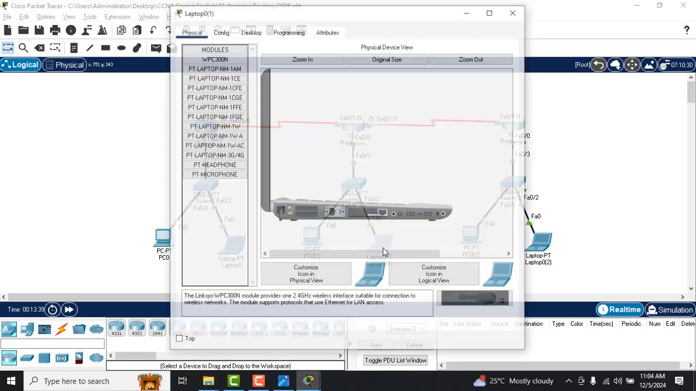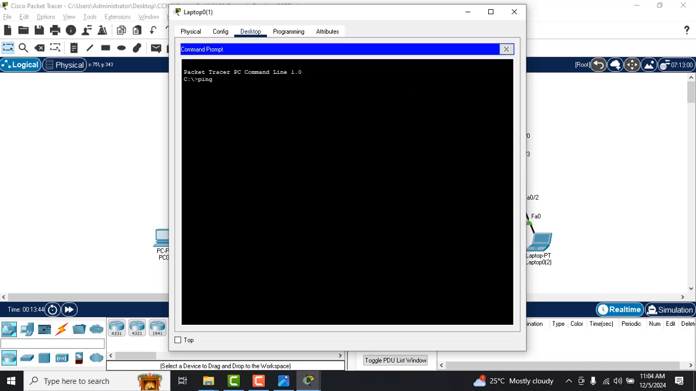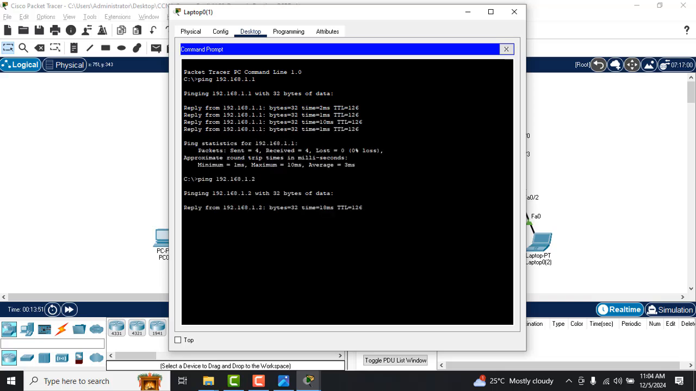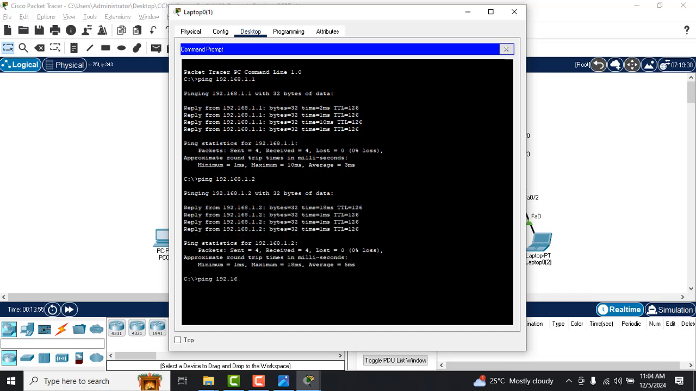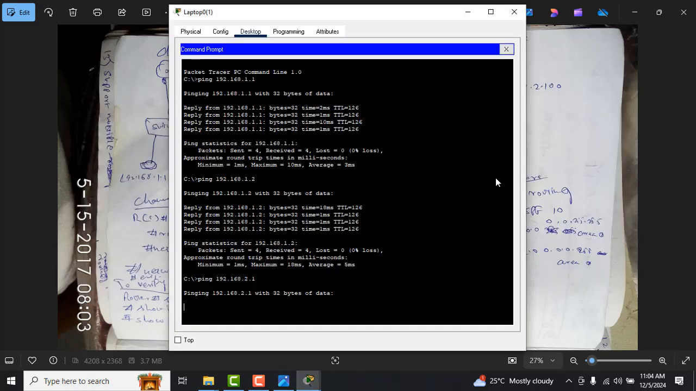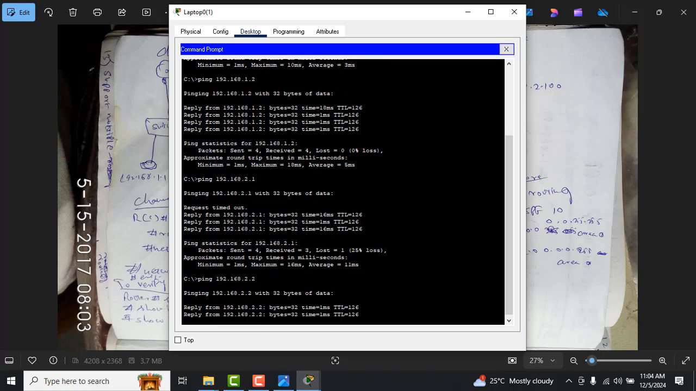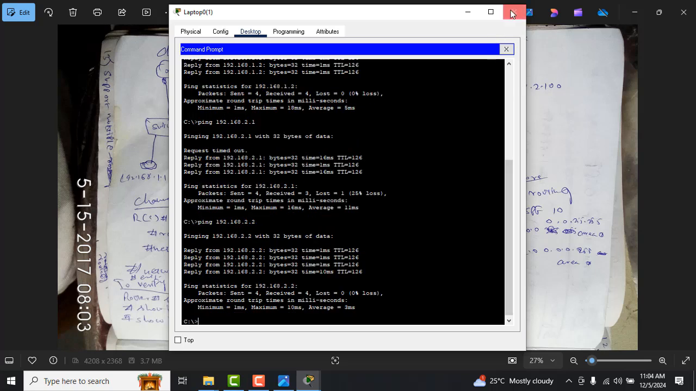Moving to the Hyderabad branch, we are going to ping the Chennai and Bangalore branches. Ping 192.168.1.1. This is the Chennai branch. It's pinging, right? And 1.2, Chennai branch system 2. Then the Bangalore branch, 2.1 system 1 and 2.2 system 2. It's pinging, right? So today we have completed our class. This is how you have to configure OSPF.